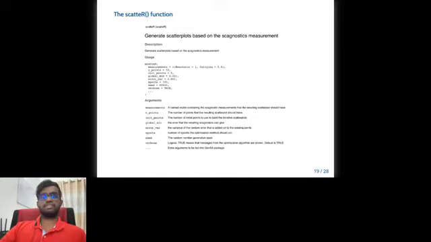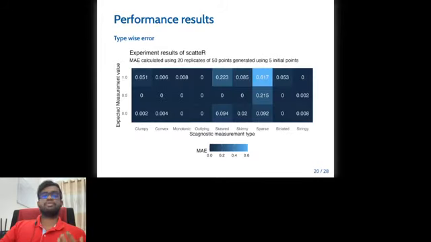Now, the scatter function also has comprehensive documentation on how to use it. You can check the arguments, which include the number of points and the initial points. The initial points are the initial number of sprinkles that you sprinkle on top of the data points. You can increase that number or decrease that number, and we can see how that affects the performance later on.